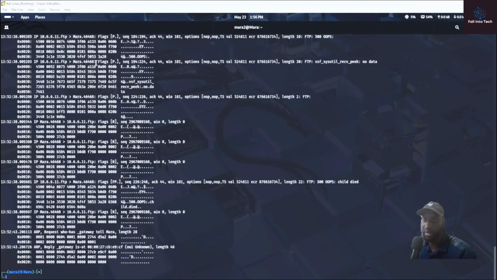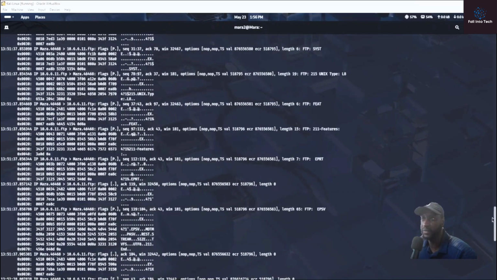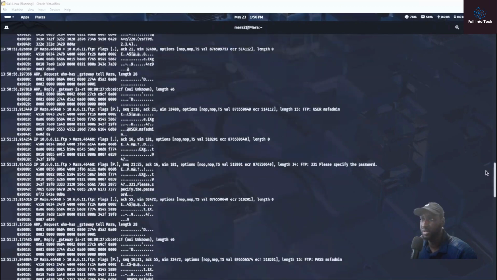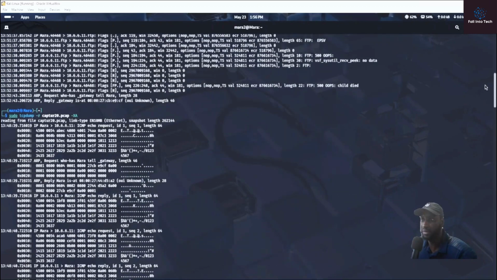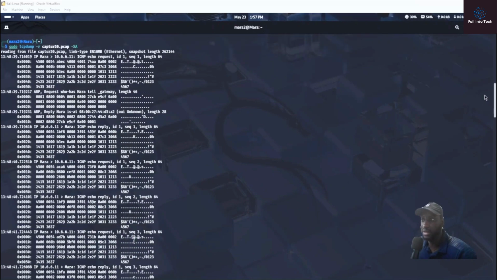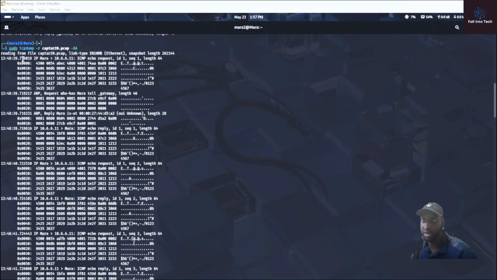There you go. As you can see, now it's more organized and more clear on exactly what we want to see. There's a lot of information here. So now we have this information more clear, reading the file from the capture. And this is the snapshot of what we need.